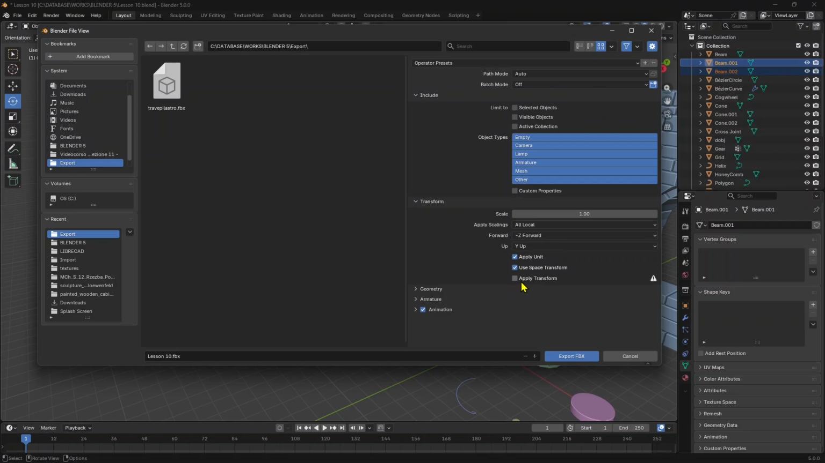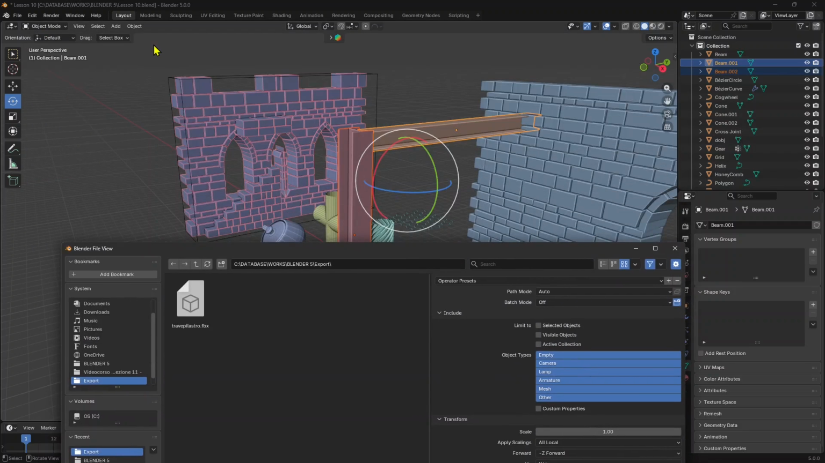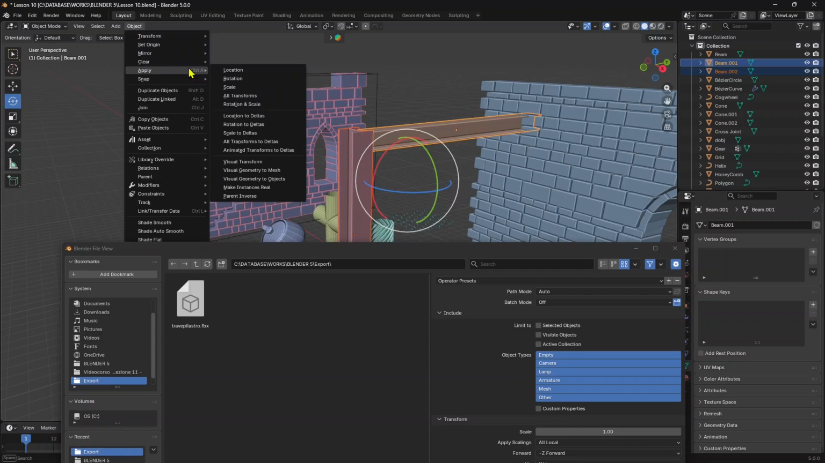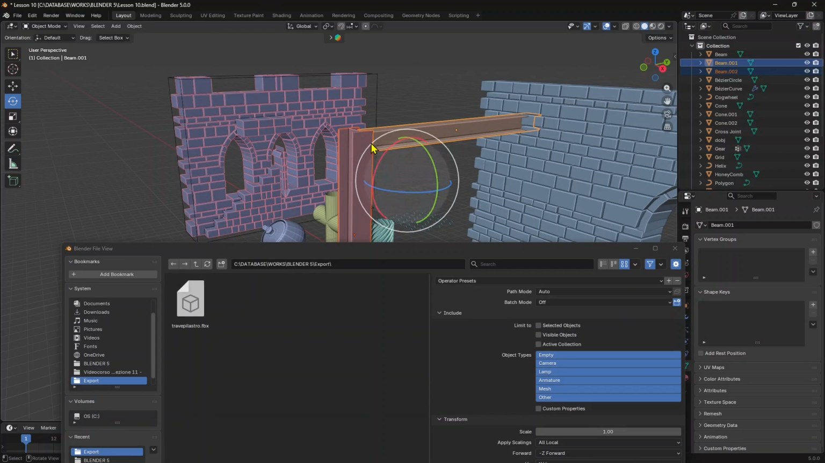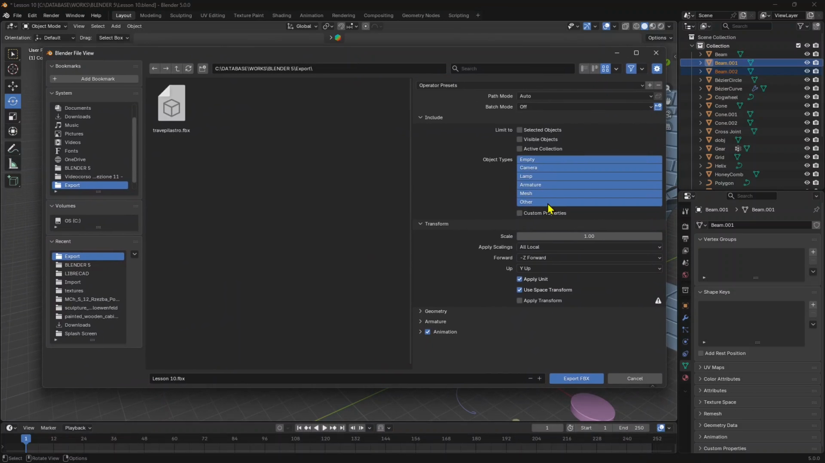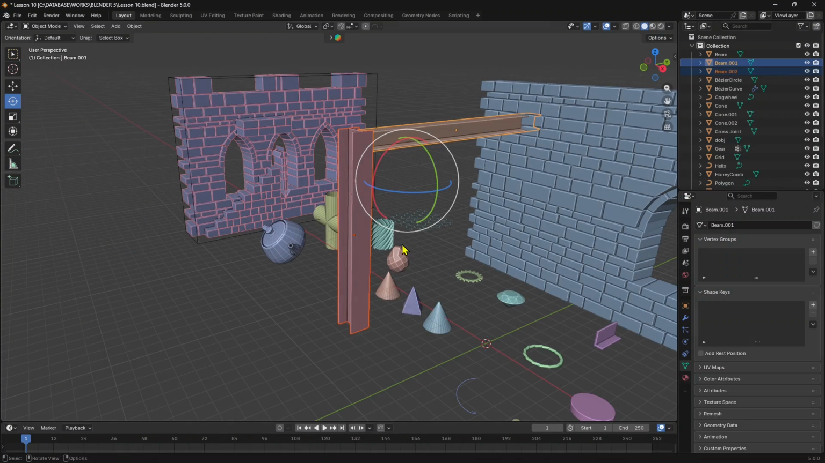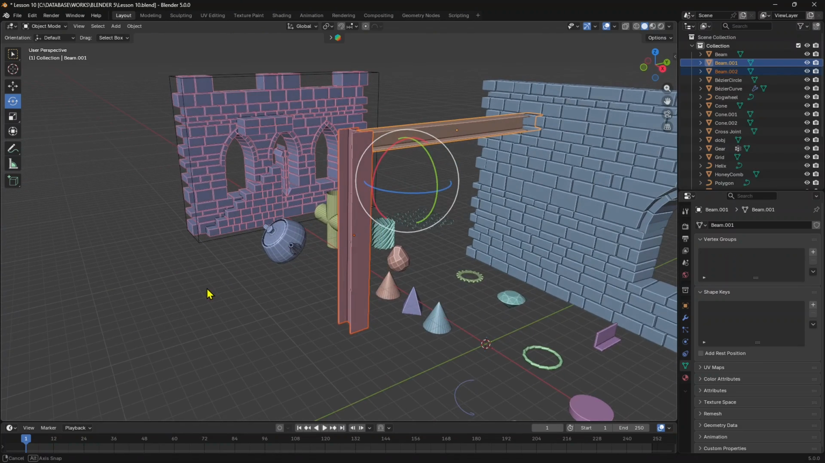Now remember, applying the transform is the same thing as going up here and saying apply all transforms or apply scale or location. We already talked about that previously. It's about redefining the object in a way, but we don't need to do that right now. So I'm just going to leave everything as it is. You can definitely uncheck animation because right now we don't have anything animated, and just give it a name. So I'm going to call this pillar beam. Okay, and export it in this folder. So this is one way we can do it.